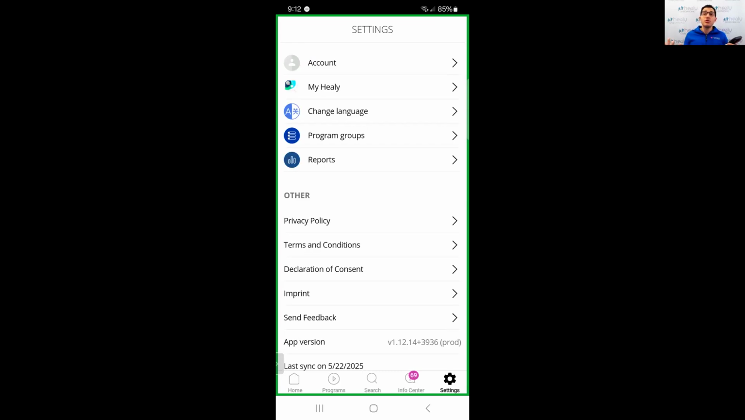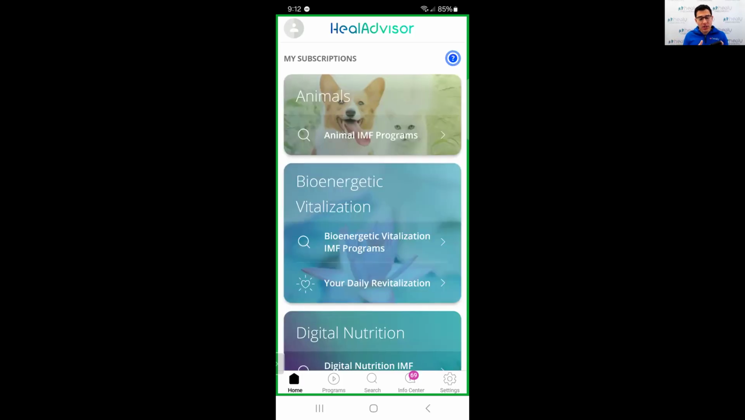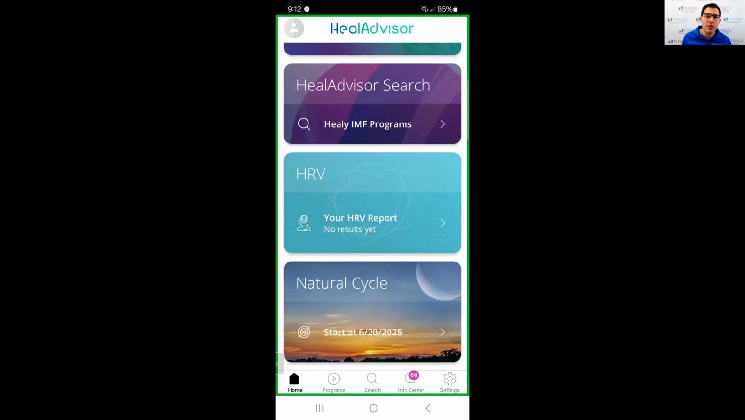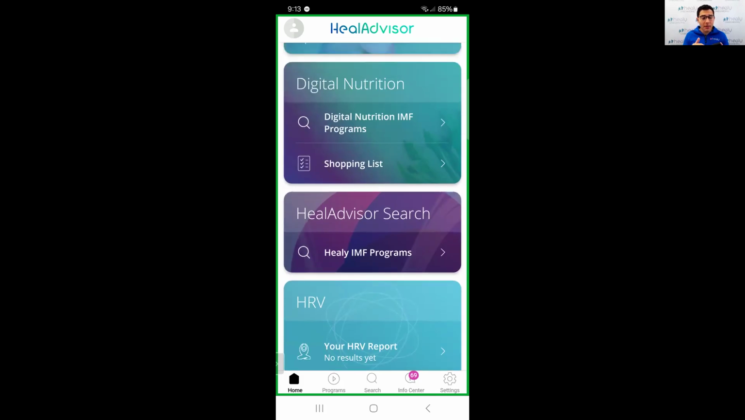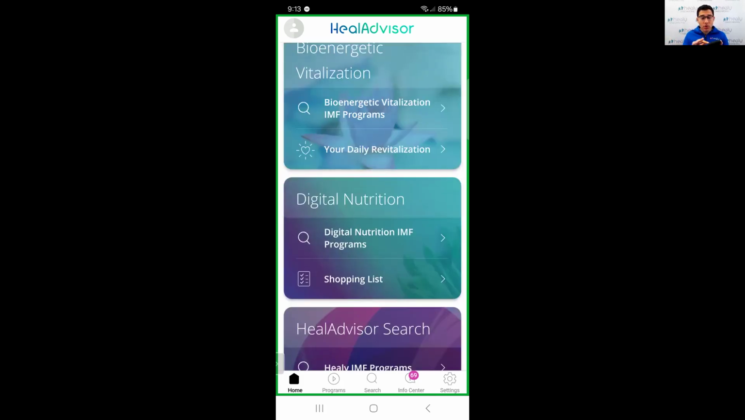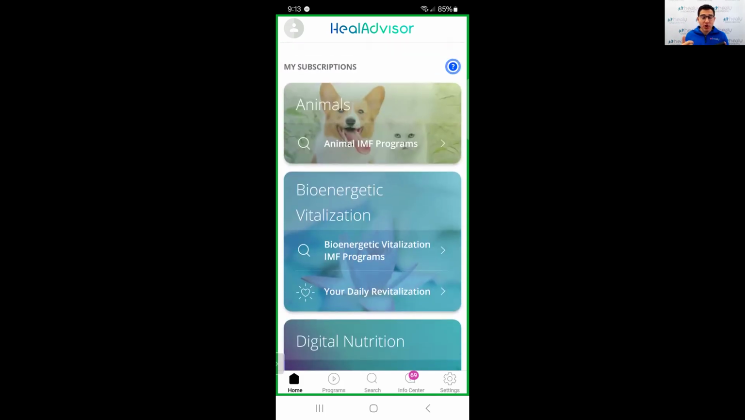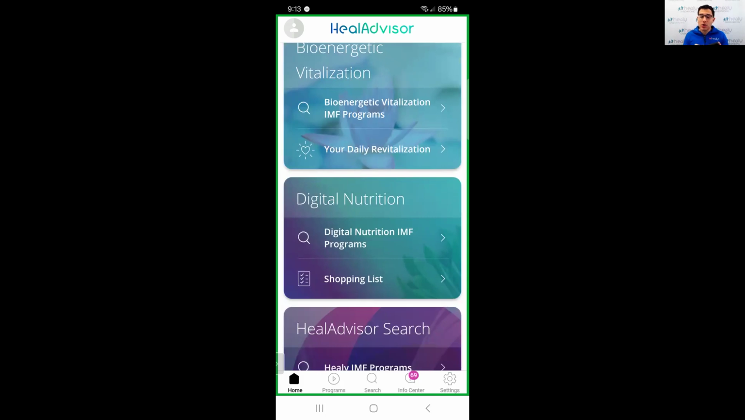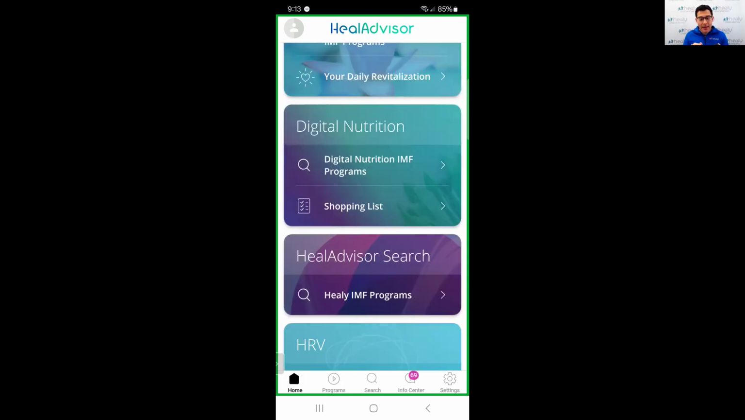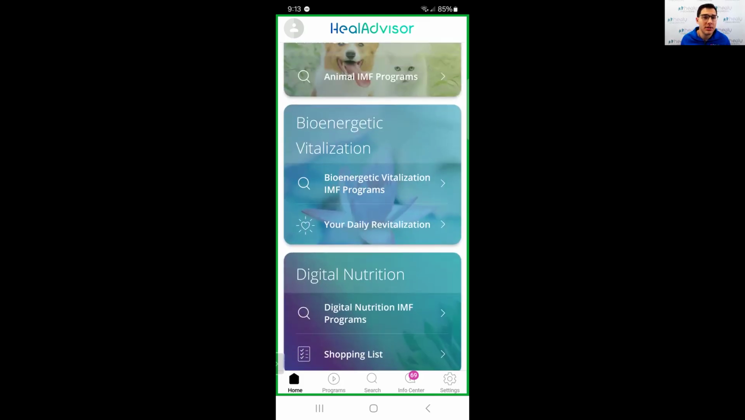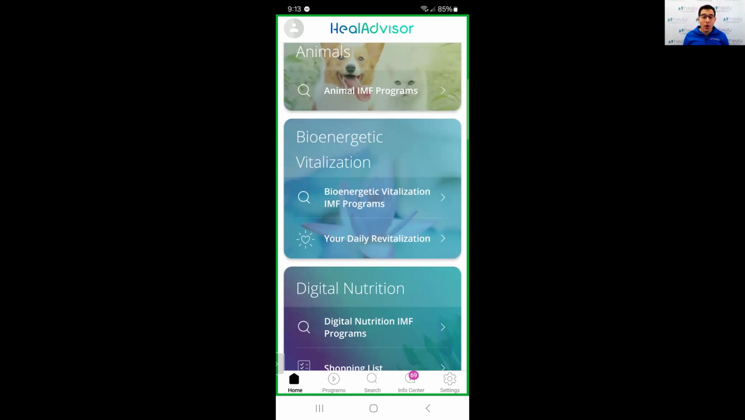And that pretty much covers everything you need to know about the HealAdvisor app. We went over the different modules, the HealAdvisor Search, the Bioenergetic Vitalization, the Digital Nutrition, the Natural Cycle, and those are going to be, for the most part, the modules that you're going to have. Keeping in mind the Natural Cycle is a separate subscription, or you can also get it permanently, but it's a separate purchase. So if you have a professional edition, you will only have access to the search module, the bioenergetic vitalization, and the digital nutrition, not the animal or the natural cycle. The exception is going to be the Healy Obsidian edition, which does come with those additional modules. But with that, that pretty much covers everything we needed to talk about the HealAdvisor app.